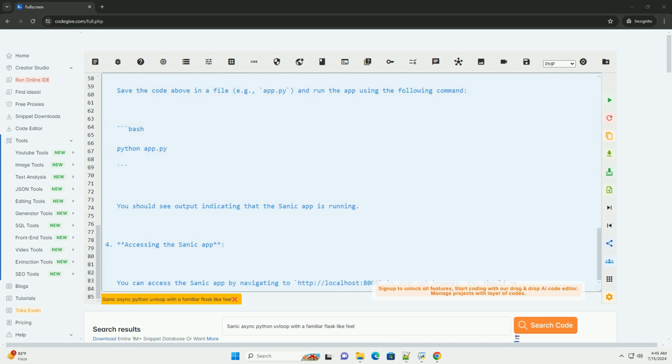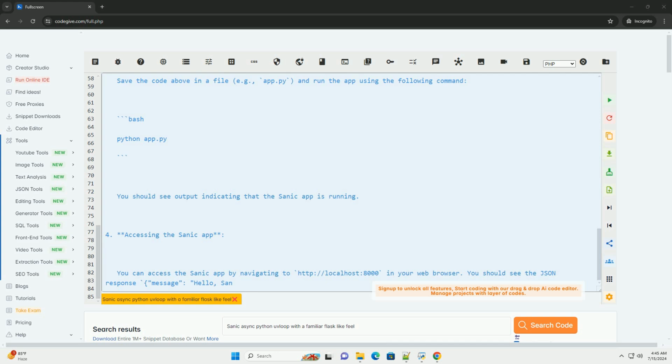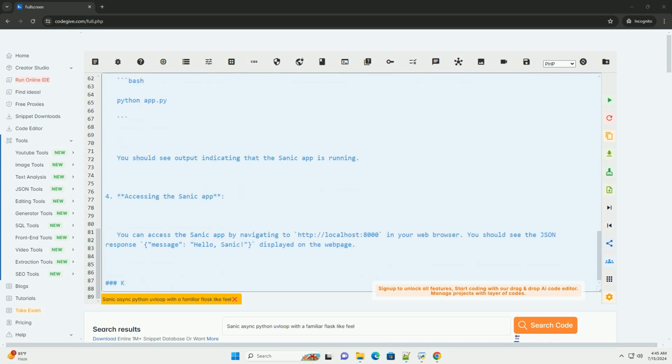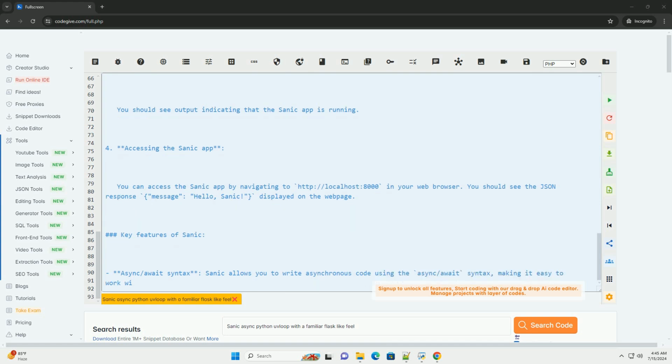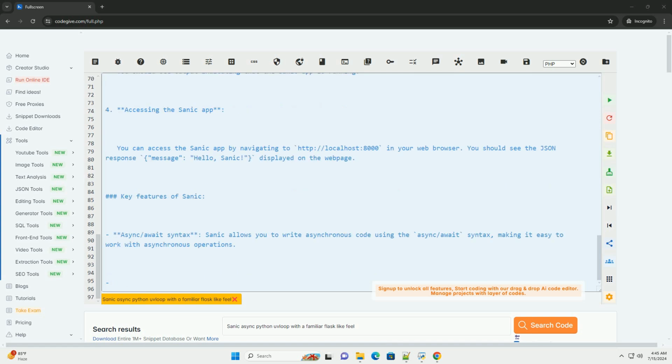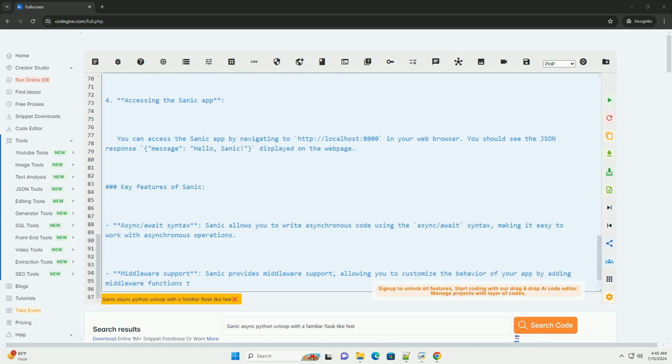2. Creating a basic Sanic app. Here's a simple example of a Sanic app that listens on the root URL and returns a JSON response. 3. Running the Sanic app. Save the code above in a file, example app.py, and run the app using the following command. You should see output indicating that the Sanic app is running.